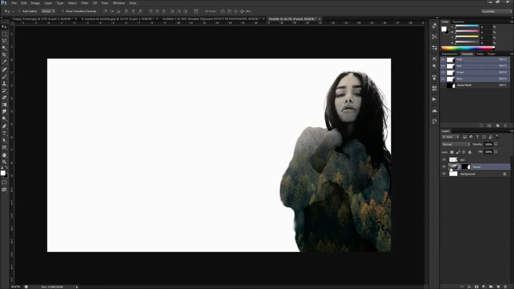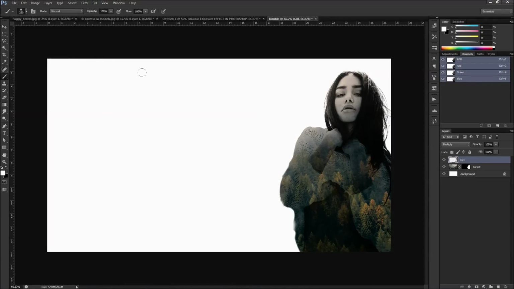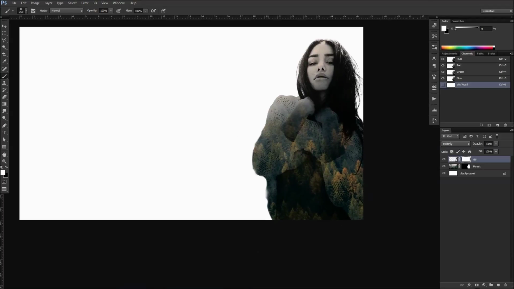in this composition, and what we can do now is make another layer mask and get a nice brush. We're going to go really fuzzy and make that new layer mask. There we go. Then we're going to use black and use some nice detail to get that away, to make this look like a double exposure.